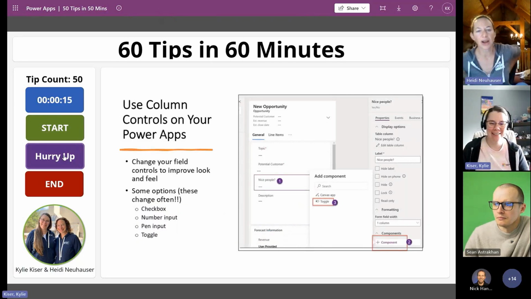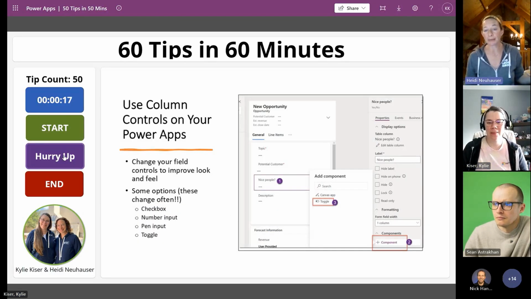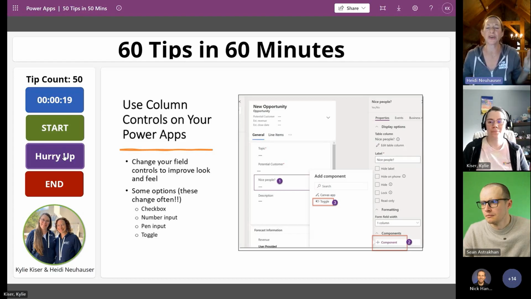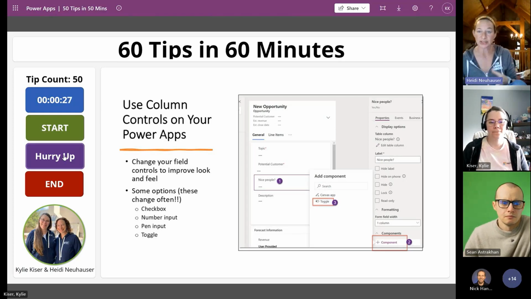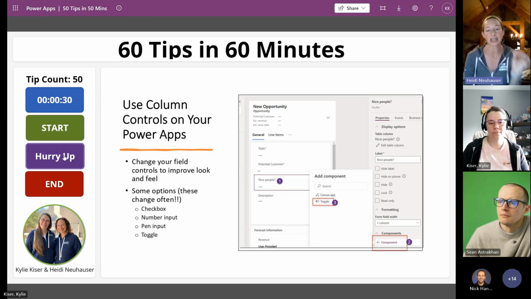Okay, use column controls on your Power Apps. So these are different visualizations. These change all the time. They used to have some that I loved, like star rating. It got deprecated. So check back with what's here, but these are other great ways to visualize your data within a form. You would just select the column on the form, then go to that components box on the bottom right-hand corner, add component, and if there are any out-of-the-box ones that Microsoft is providing, they'll show up there based on the column type that you're using.